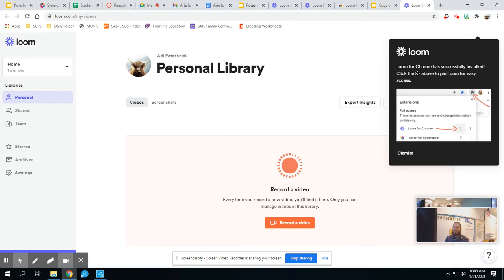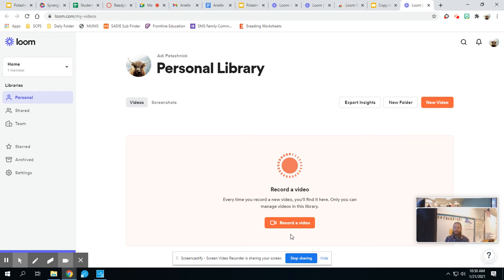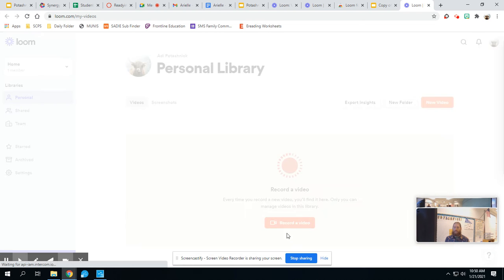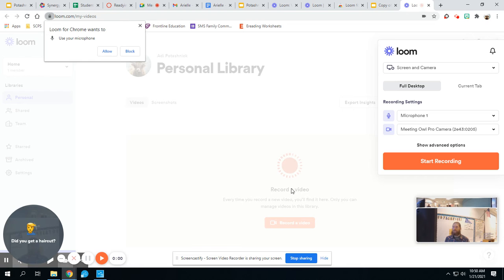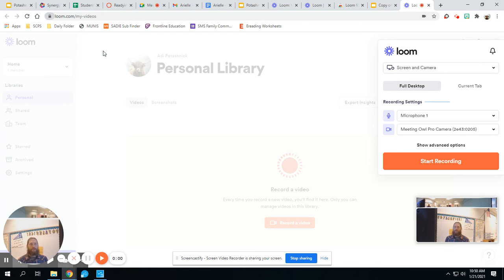From here, you can watch all of this stuff if you want. I'm just going to dismiss this for now. From here, though, you can click on Record Video. Allow it to use your microphone. Allow it to use your camera if it asks. And then click on Start Recording.